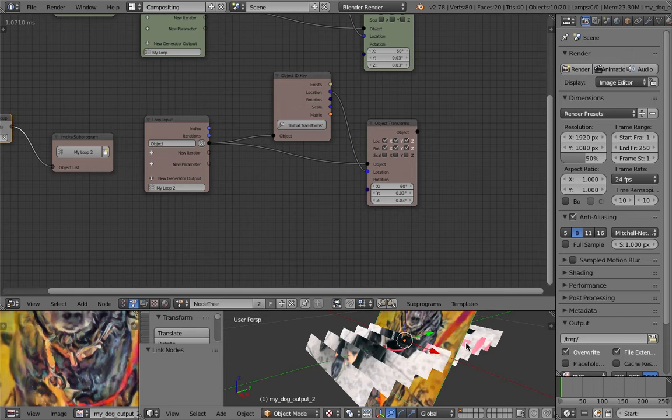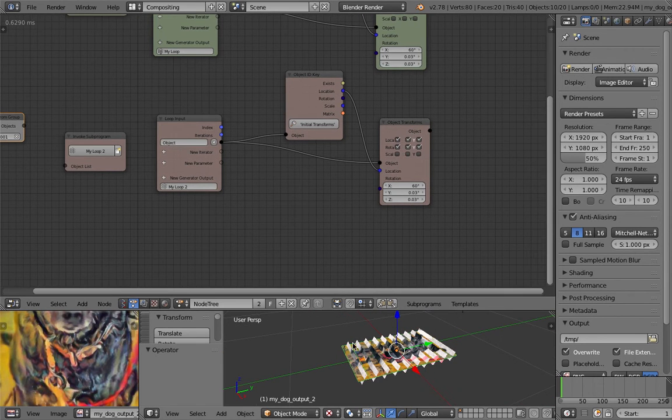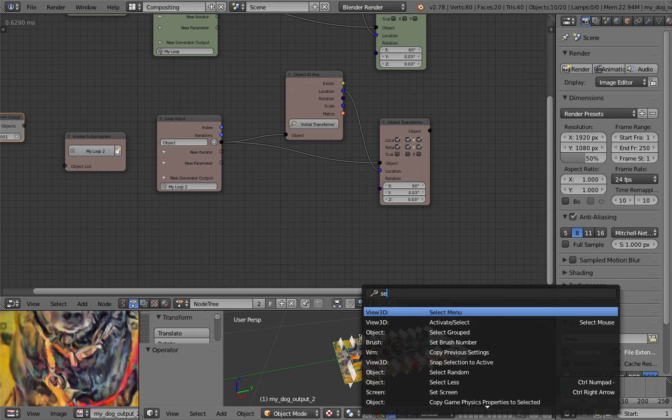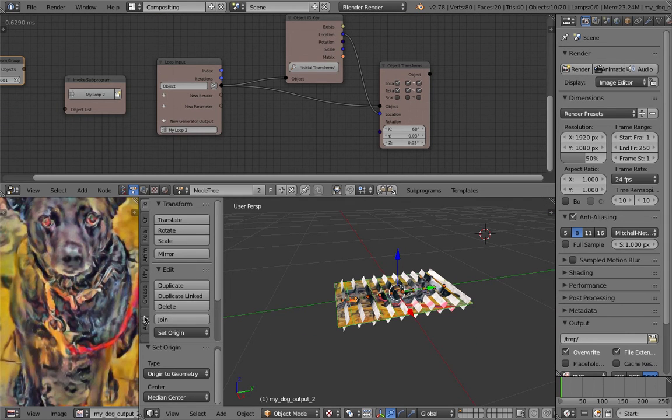Okay, now, whoops, I made a mistake. We have not reset the origin. Set origin to geometry, and then also we need to set initial transform.